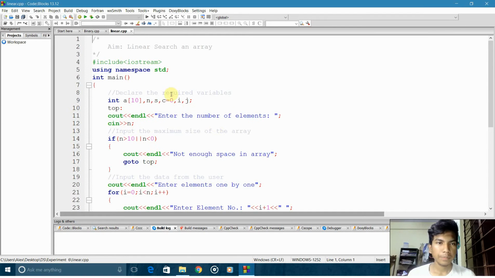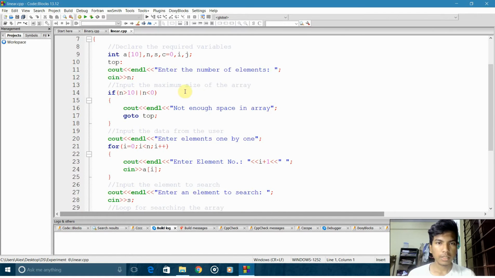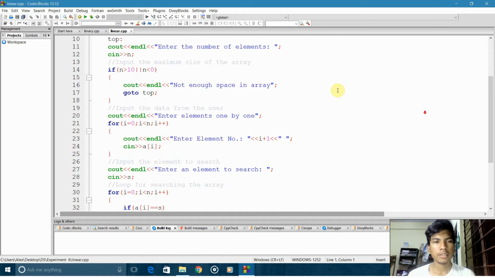So moving on to the program, first we will include the required header files. Then we'll move on to the main function. In this main function, first I have declared the array, which will store the list of elements, and the size of the array. S is the element to be searched. C here is used as a flag, which will mark whether the element is found in the list or not, and i is for the array.